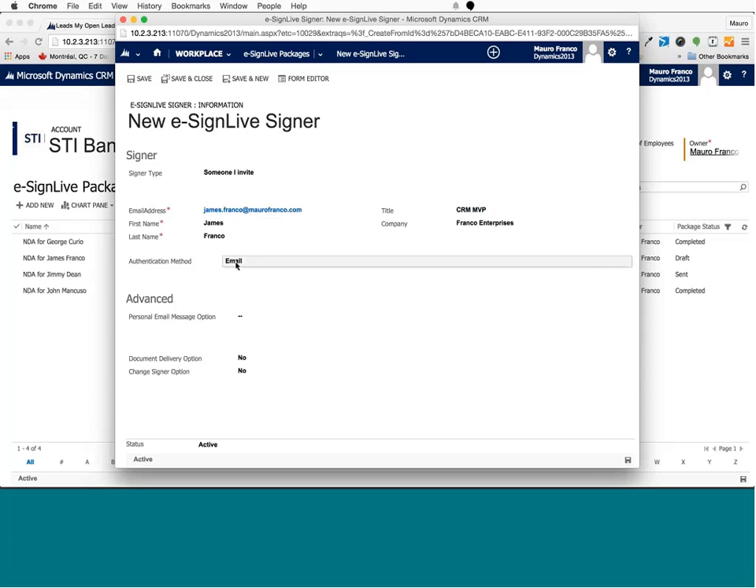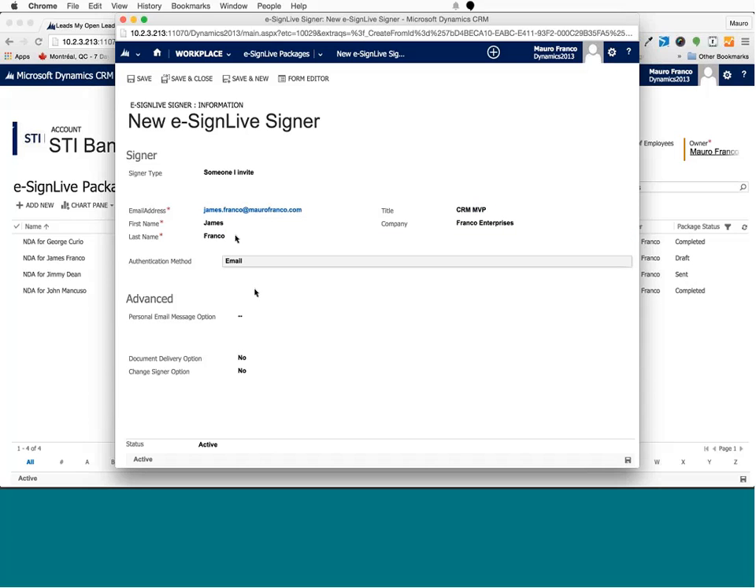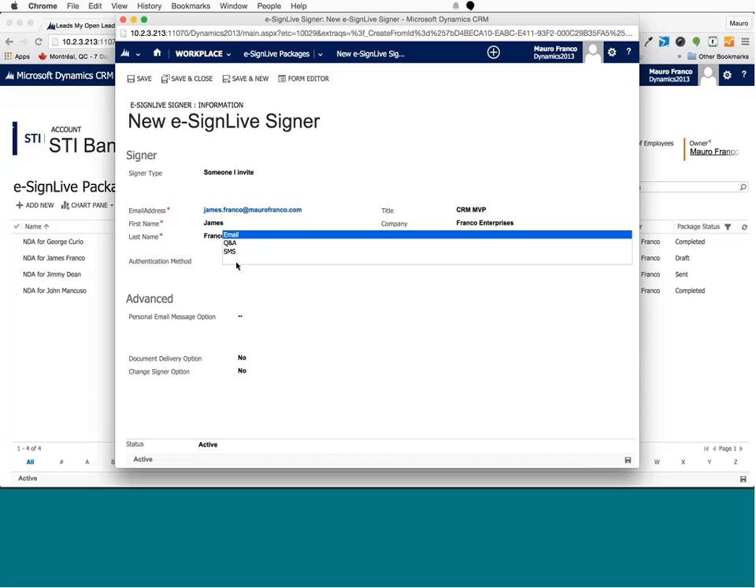We can choose which authentication method this signer is going to have when entering. We'll keep it as email for now, which basically means that they're authenticating through their email, and then they'll be able to enter the signature process. The other options were using Q&A, so questions and answers, or using SMS, whereby they receive a unique PIN on their mobile phone, and they'll need that unique PIN to be authenticated.